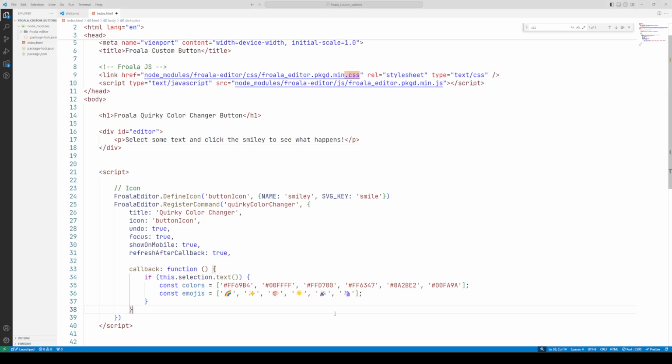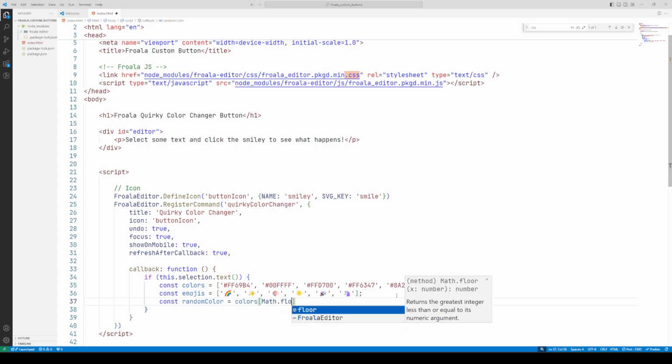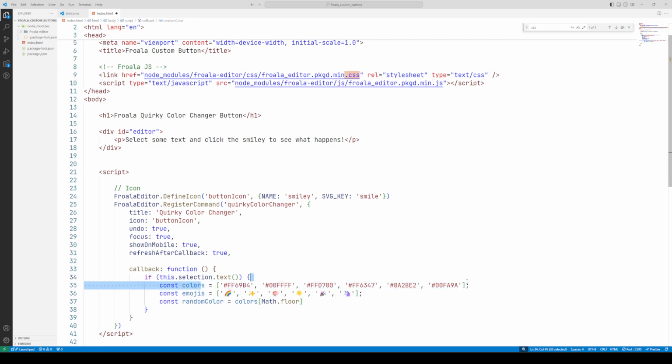I will now write the code to make whatever we want happen. So when I select this and I click a button, it changes the color and adds an emoji. So we can do that. Actually, let's start first with randomizing it. So let's say const random color would be colors and some JavaScript function to pick and choose between these colors.